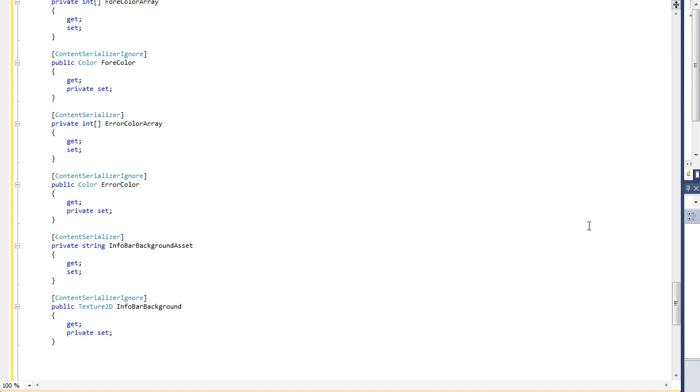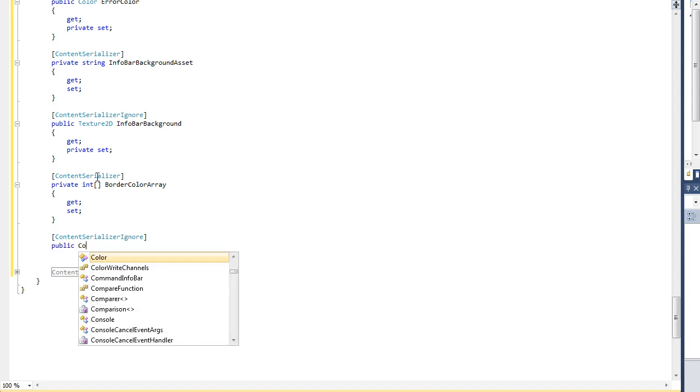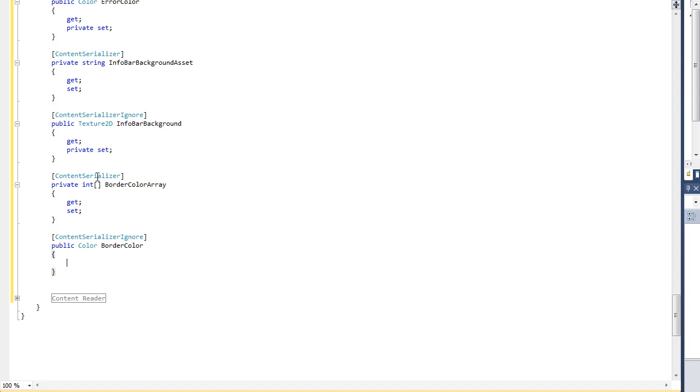Alright. If you remember the user interface tutorial when I went through the user interface elements, we discussed the UI block. Now the UI block has a border around the right, and then the top right, and then the bottom right. So that border, I can customize the way that that border looks. And we will serialize that private integer array border color array. Now we will ignore what goes with that, which is the actual color object. Public color border color. Get and private set.